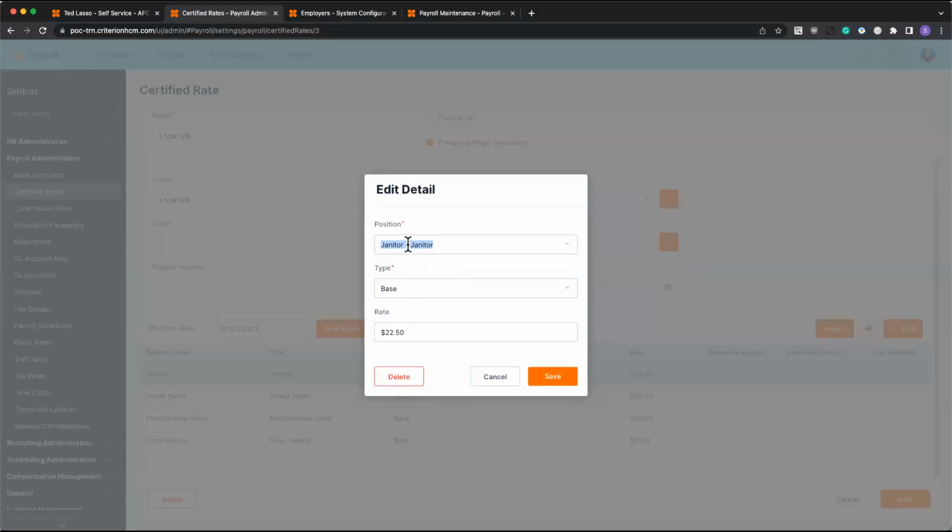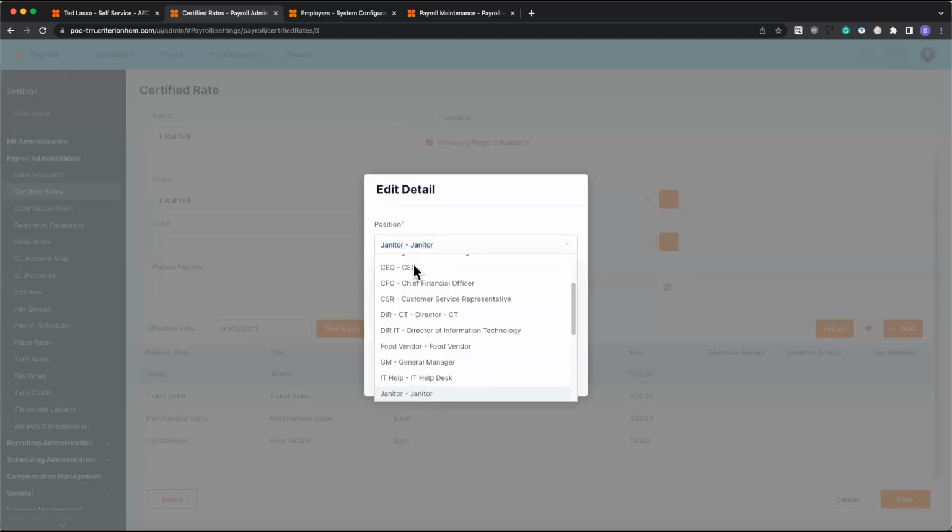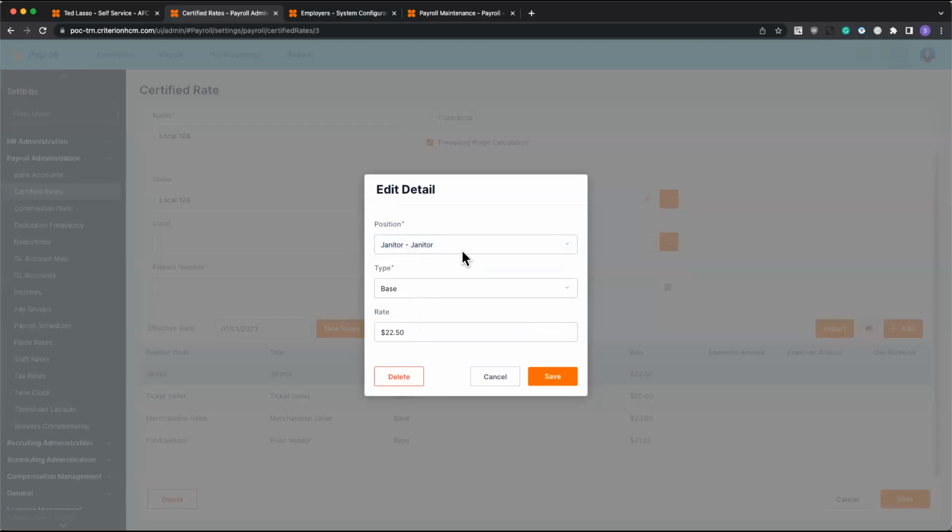So the position code, I had to choose the position because I'm not doing employee-driven rate. There's the position code. Here's what type, and then the rate. So mine, the janitor base rate is $22.50.